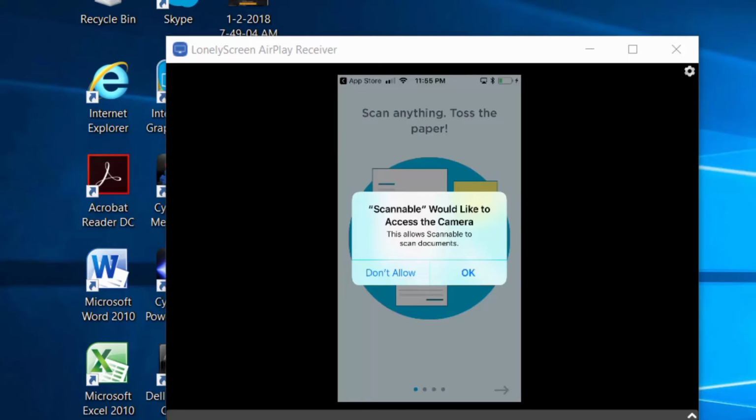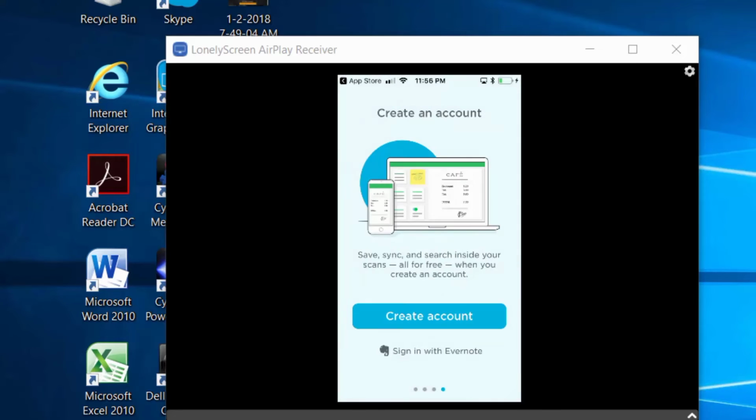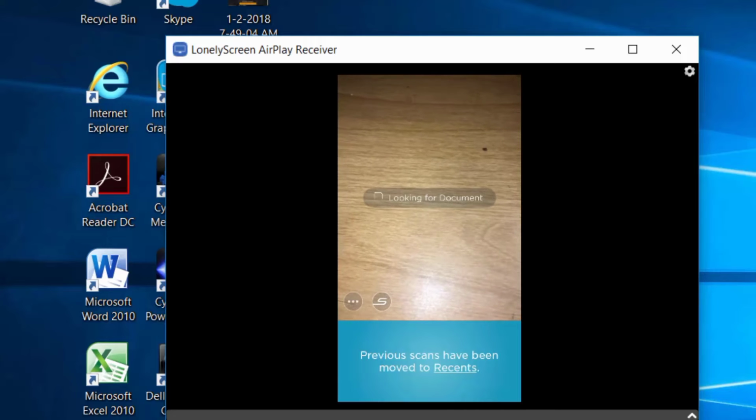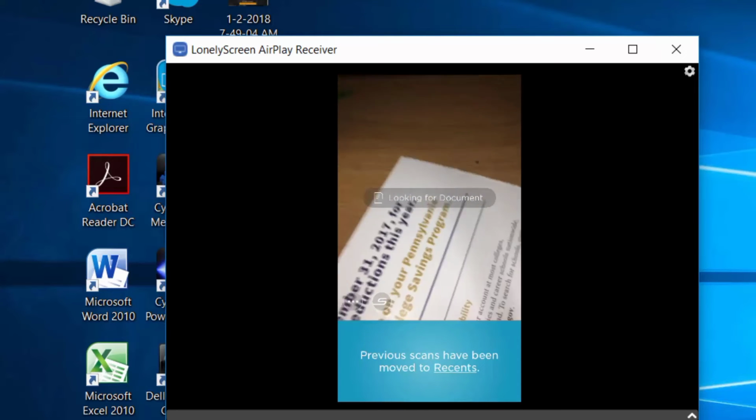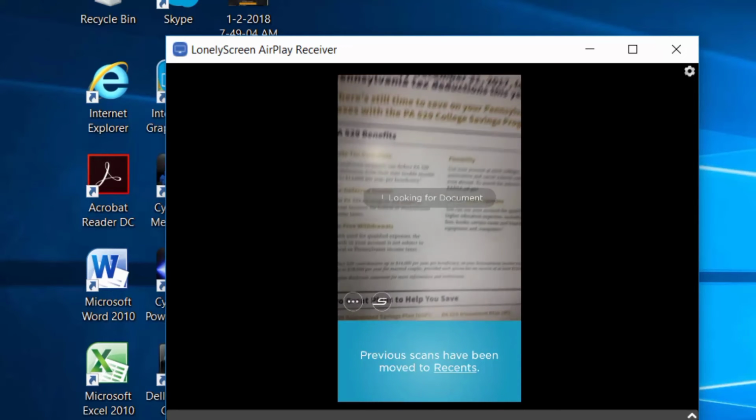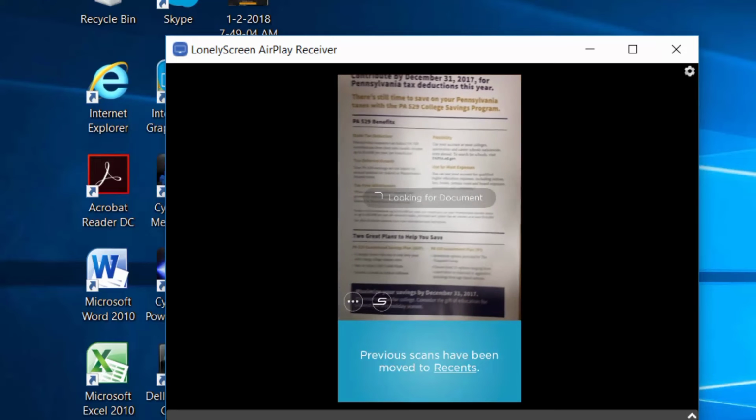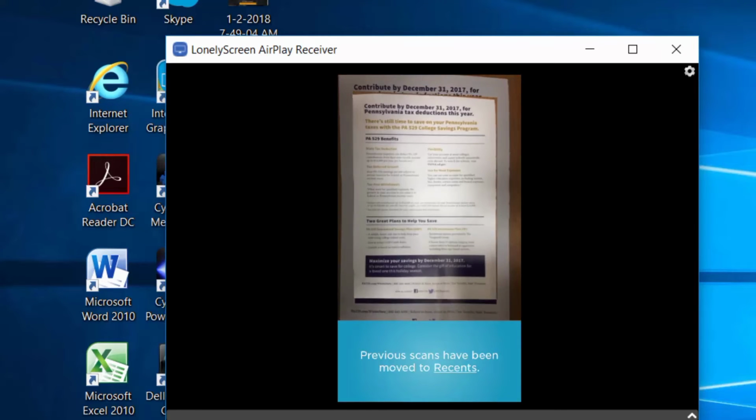The application is going to ask you if it can access the camera, and you're going to say OK. You will then sign in with your Evernote account. Now, once you have your application open, you will then find the document that you want to use. You're going to then want to hold your camera over that document so that it is captured.